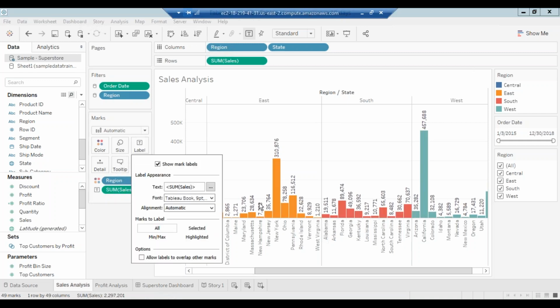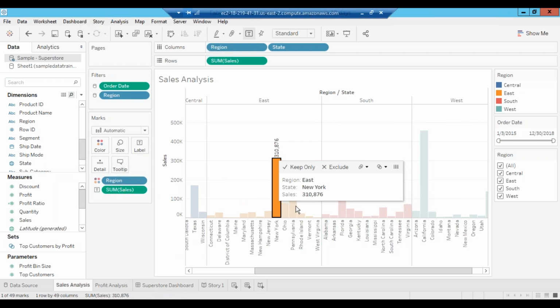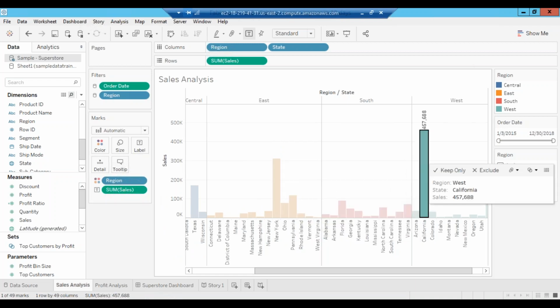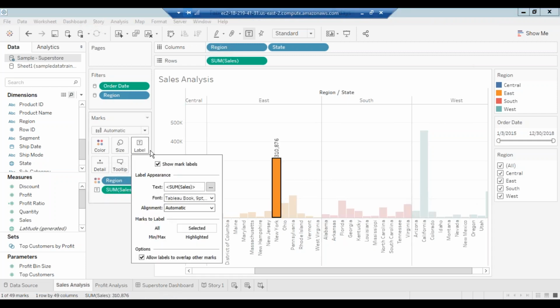Then labels. Labels I already told you. We'll see this thing in a coming session again. Marks to label all or whatever is selected, only that. So when you say selected, now what will happen? The labels will be shown, but whatever is selected, only that will be shown. Here you see, this is called showing labels only on the marked values. Okay, or selected values, whatever you want to call it. Okay, so this is labels: automatic, selected, min, max, highlighted, and all that.